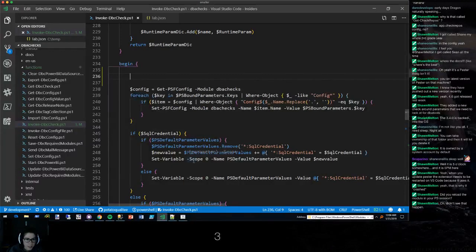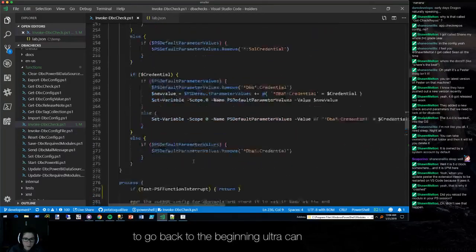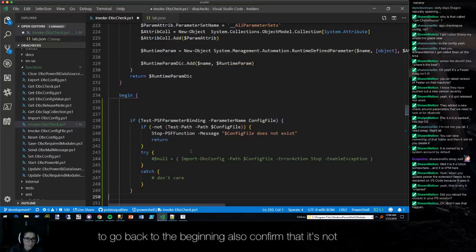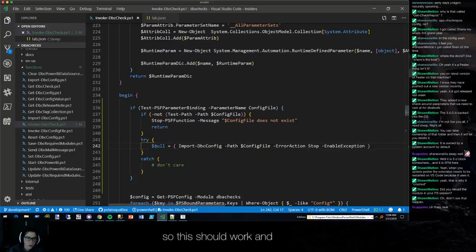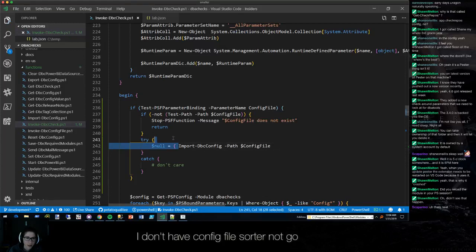So we go back to the begin, and confirm that it's not there. All right. So this code should work because I don't have config file, so it's not going to actually run.